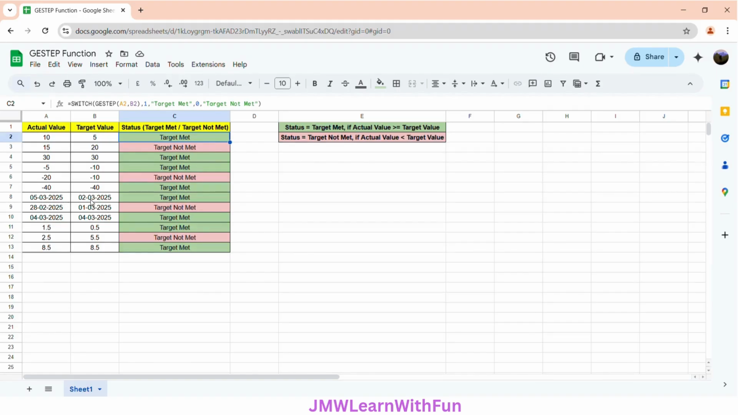5 March 2025 is greater than 2 March 2025, so target met. 4th of March 2025 is equal to 4th of March 2025, so target met. 1.5 is greater than 0.5, so target met. 8.5 is equal to 8.5, so target met.